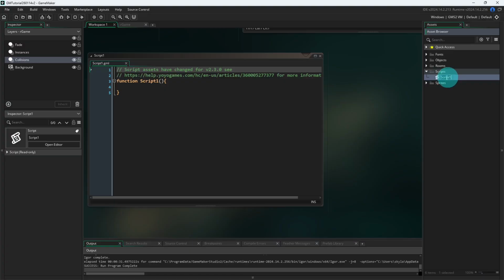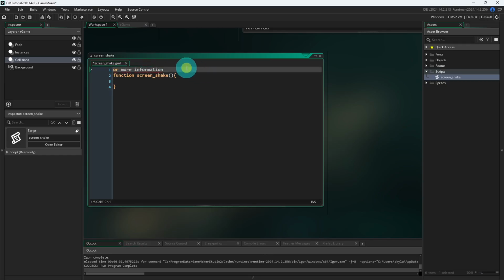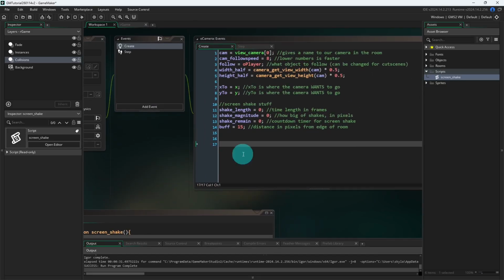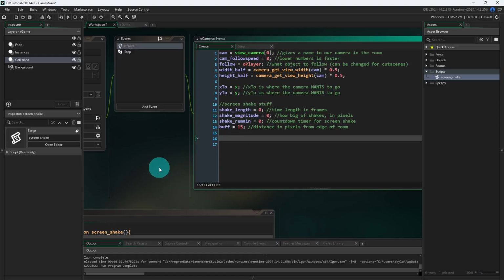So this script, while I have this open, I'm going to call this screen_shake. There we go. And just always make sure, if you're using an asset level script, that the name of your script here matches the name of your function here. I'm going to delete these comments. But before we work on this script, I want to show you what an object level function looks like.